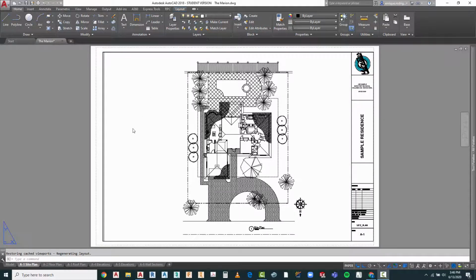In our last video, we created our layouts for the abbreviated sheet set that we are making. They were A-1 site plan, A-2 floor plans, A-3 roof plan, A-4 and 5 were elevations, and A-6 was wall sections. Now, right here as an example, we have our A-1 site plan layout.